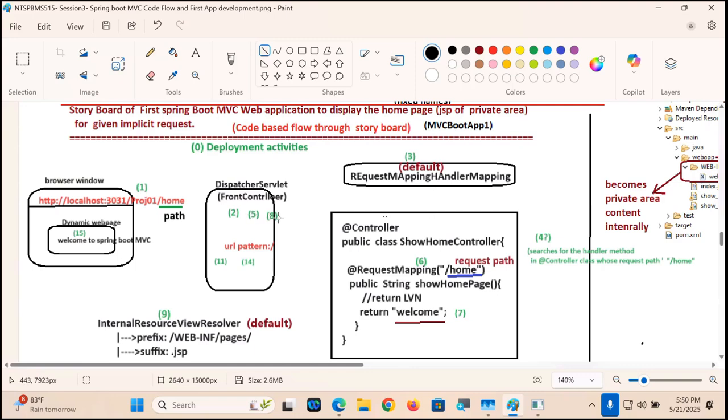Number six, the dispatcher servlet submits the controller class bean ID to the IOC container. Submits the controller class bean ID to whom, guys? IOC container. What do you say, guys? Come on.